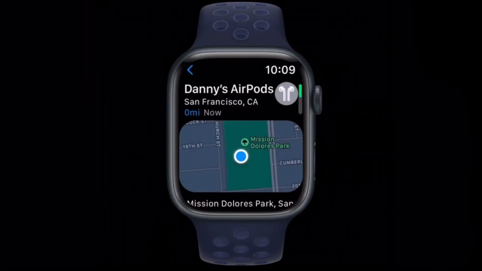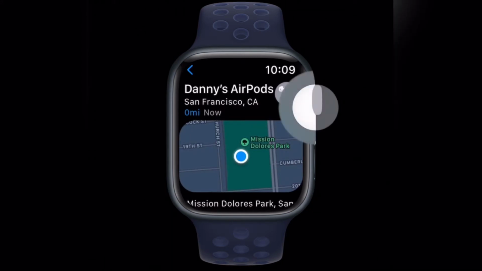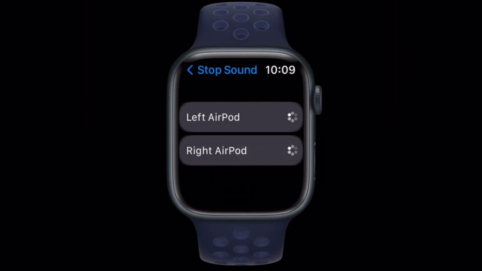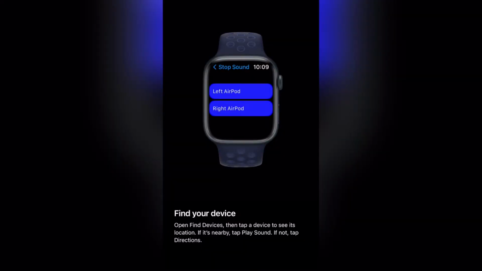Next up is finding device. So you can find your device with your Apple Watch. For that, what you need to do is open Find Devices and then tap a device to see its location. If the device is nearby, then tap Play Sound. And if it's not nearby, you can also tap Directions and it'll give you directions to that device. And you can simply go and walk to the device and find the device.